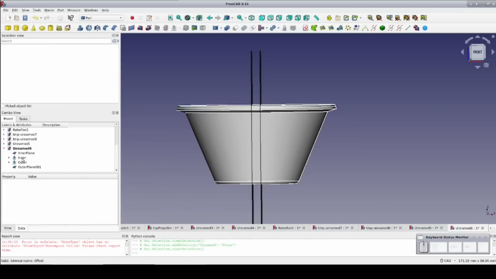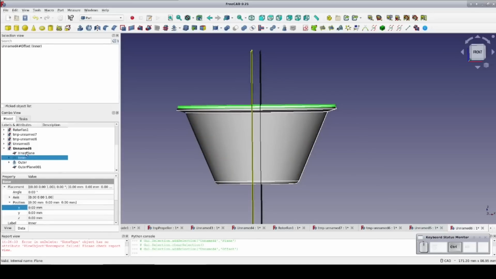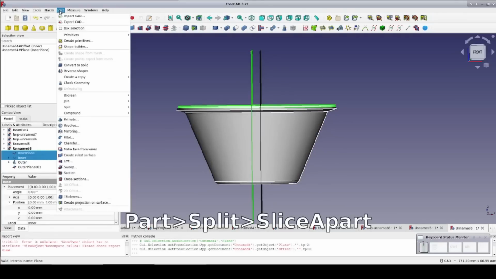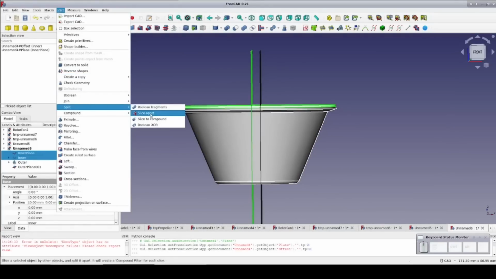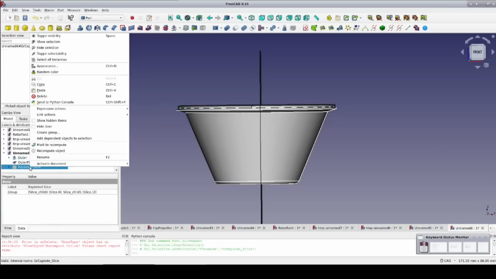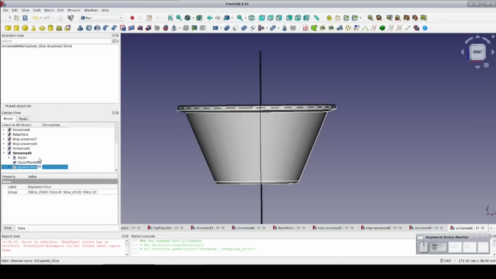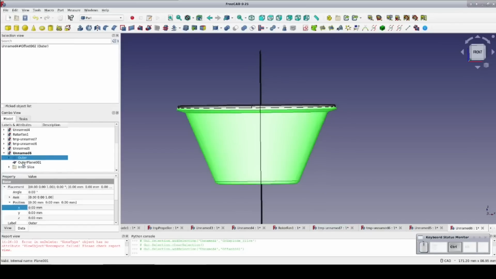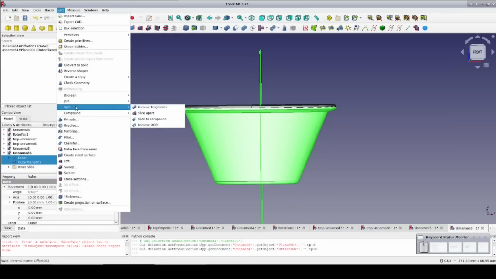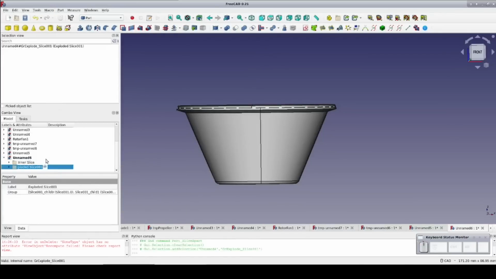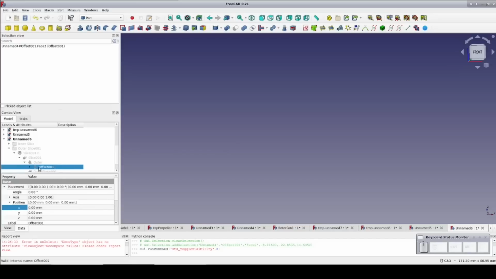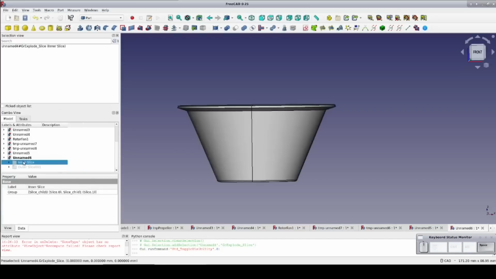Now it's time to do some slicing. I'll select Inner, then Inner Plane, and go to Part, Split, Slice Apart. I'll rename the exploded slice Inner Slice to keep it straight. Now I'll repeat the procedure for the outer cup, naming that exploded slice Outer Slice. I'll hide everything away so we can see what we're doing.